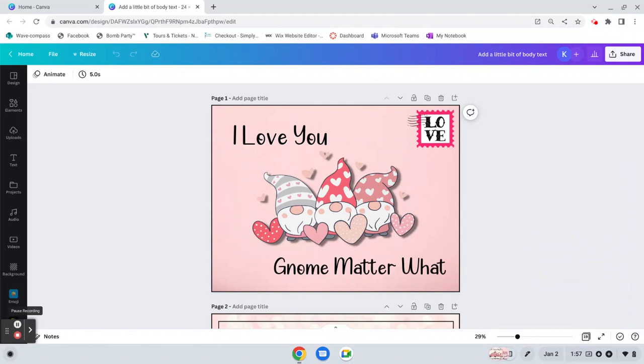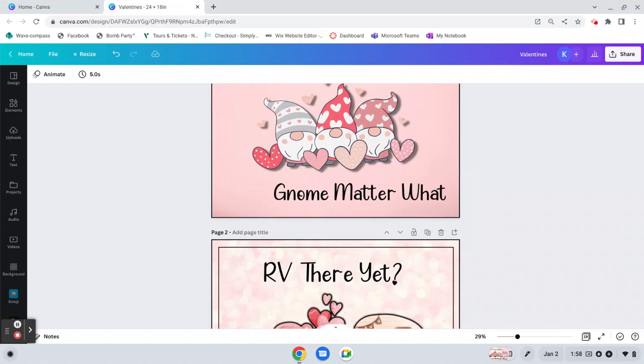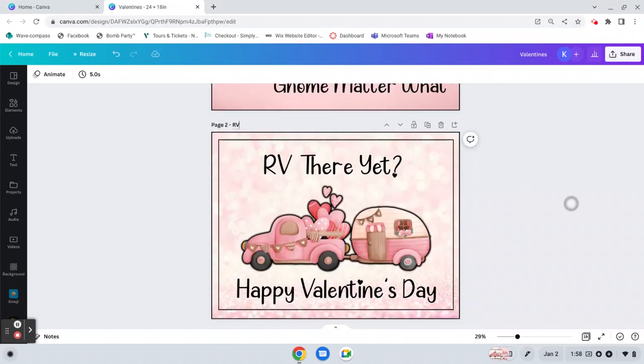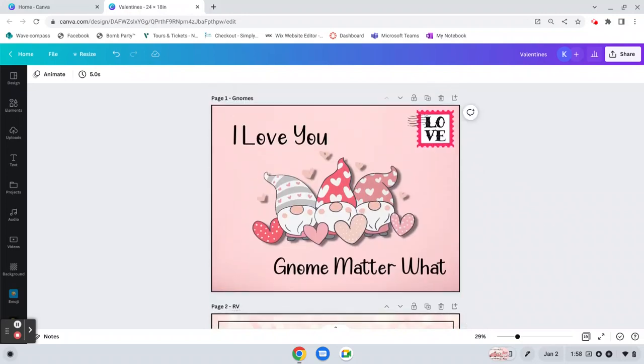But if you were downloading something that had all of these 18 pages, it's easier to put it in a file and extract it and upload it. The problem with that is you have to title your project something, and then your pages need to be titled. Otherwise, it gets a little confusing in your files. So these would be gnomes, and this would be RV. So then when you download this, it's titled RV in your downloads and gnomes.